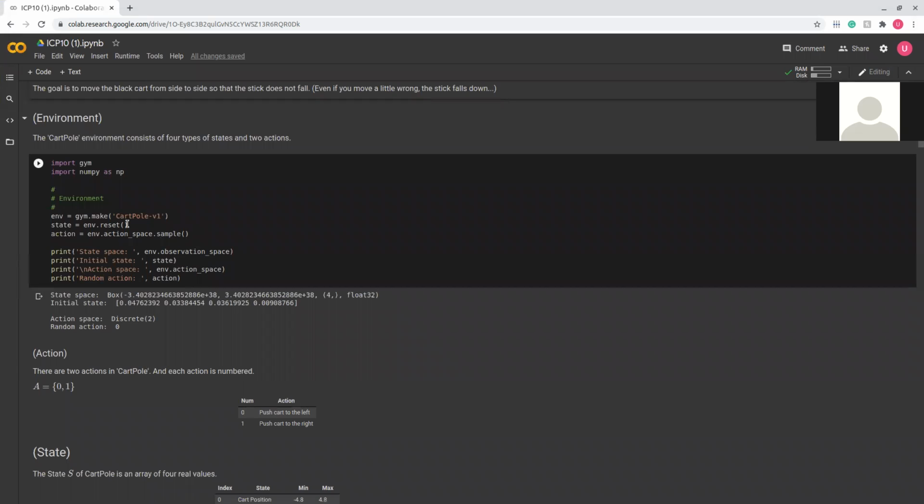The first thing is the environment. I'm importing gym. Gym is a library which has modules like CartPole and Taxi and many other things. We are just using the CartPole example here. So this is the environment variable. I'm creating this, and here I'm resetting my environment state.